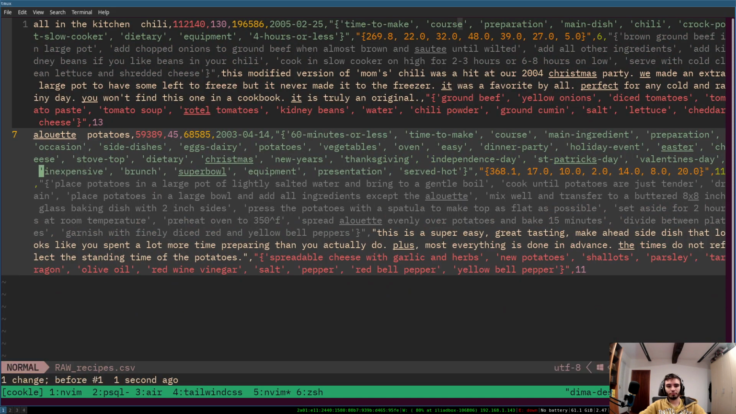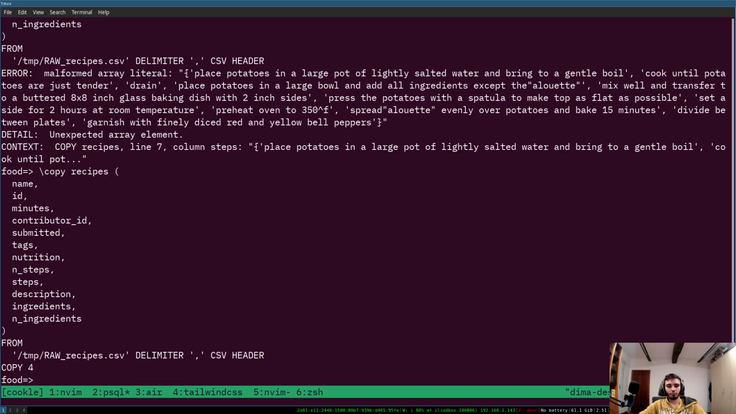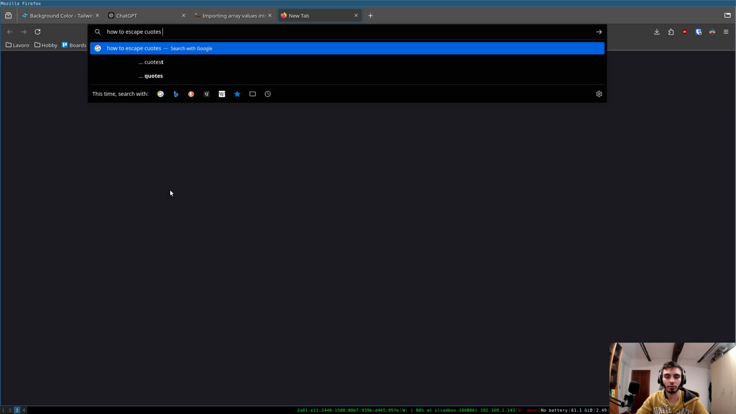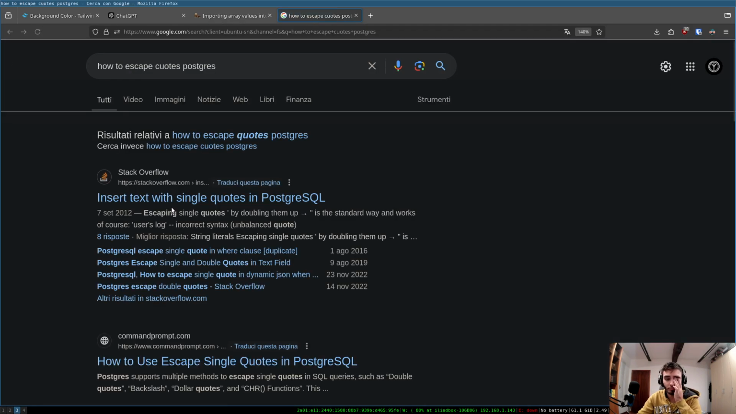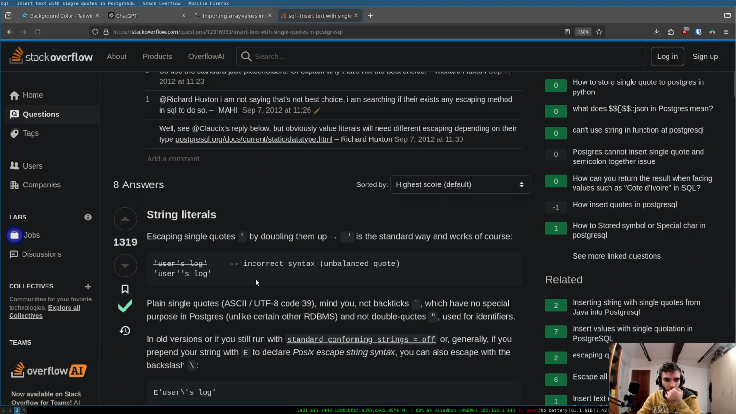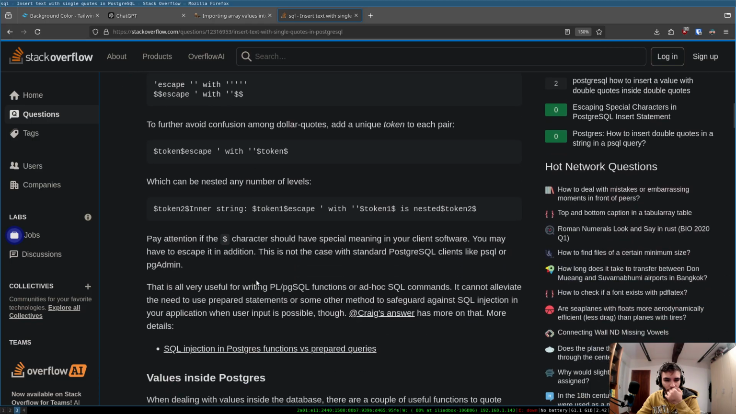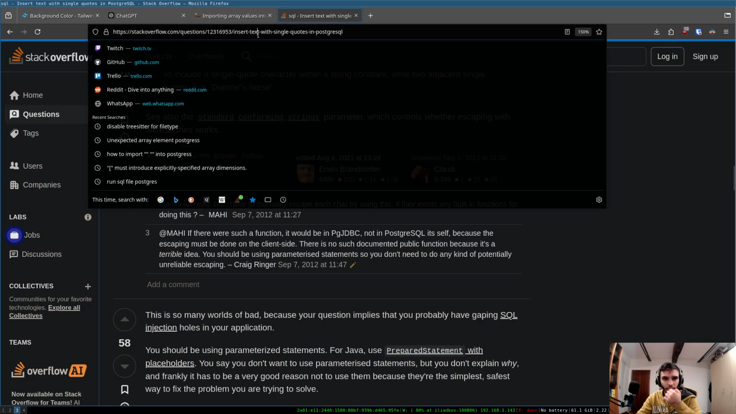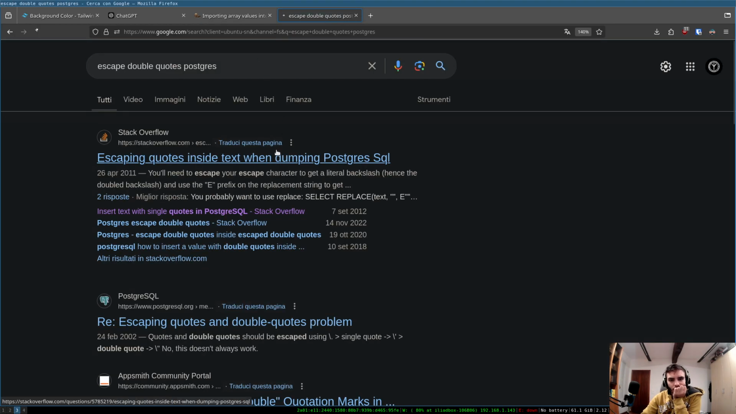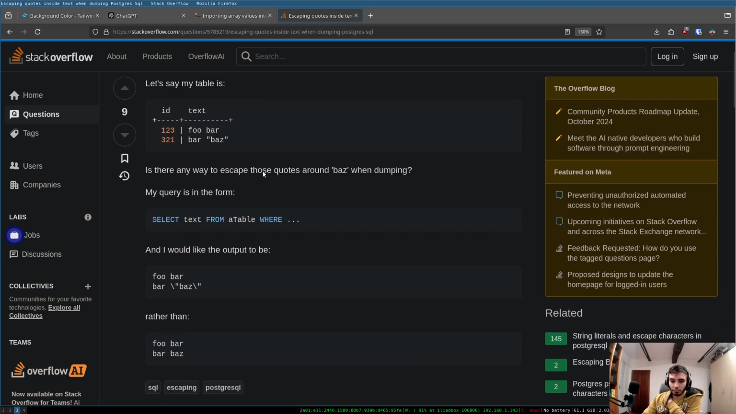Good. So it was the double quotes, my escaped quotes. Good. How to escape quotes Postgres. Escape double quotes Postgres. Which means I should try to escape the correct way to quotes.